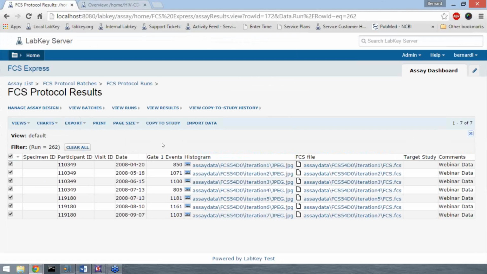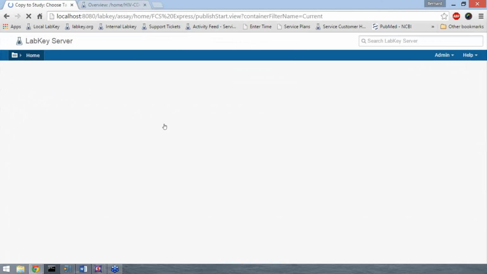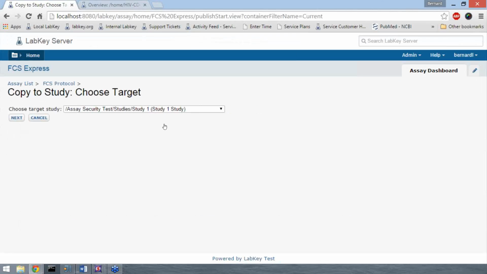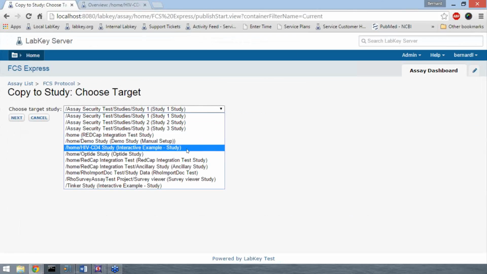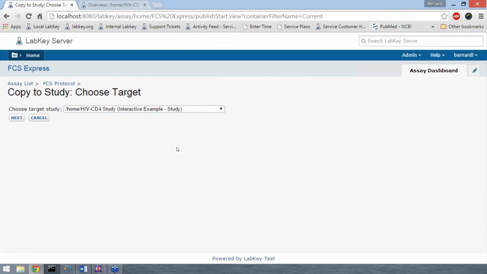In this case, I'm going to select all of it, and you can simply press this Copy to Study button. However, we might want to be selective about the data we choose, should any of our data fail the quality control testing that each of us perform. So we can simply uncheck what we don't want. But in this case, I'd like to copy all of it in. So we press Copy to Study, which essentially just creates a pointer to the existing data, and we choose where we'd like to copy it. Now, I have a number of studies set up, but I'd like to do this HIV CD4 study.